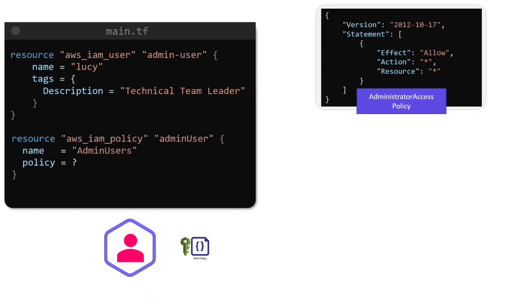Let's first add this resource to our Terraform configuration file. Let's name it admin users. But how do we add a policy document here? Well, there are multiple ways to do it. The first way is to provide the complete JSON document as the value to the policy argument. But how do we specify the entire JSON file here?